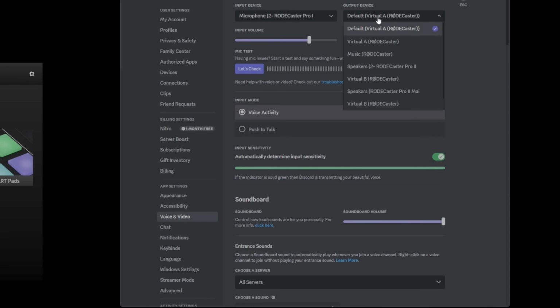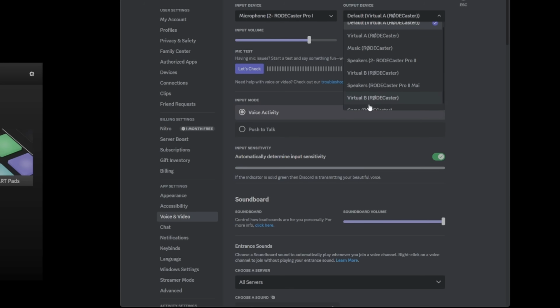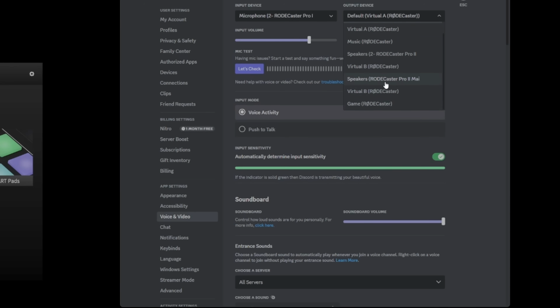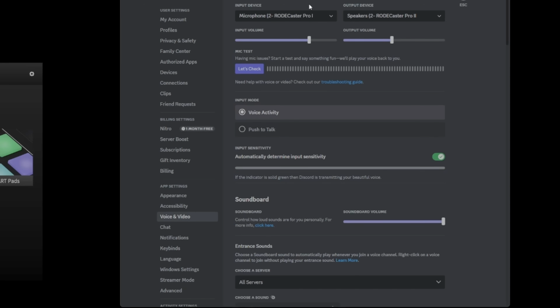And then output. We want the output to be over that same chat channel. Okay, so we got to find it. Speakers, Rodecaster Pro 2, not main. Okay, not the main multi-track. We want it to be this one. Speakers, Rodecaster Pro 2, chat. Okay, that's the one we want. So again, audio coming in the chat channel, and it's going to be going out to the chat channel.